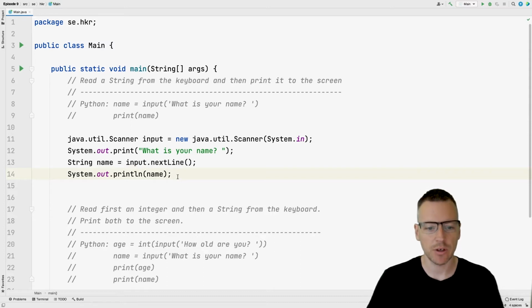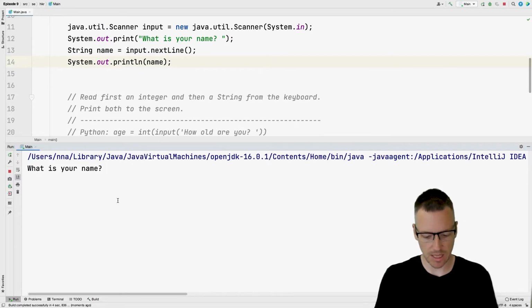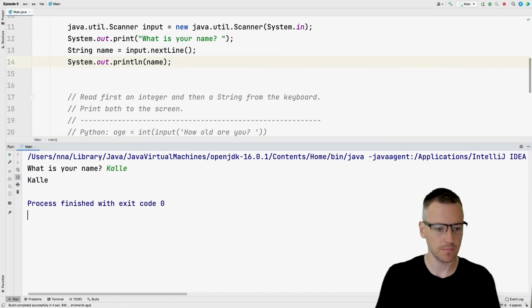Here we have the code. Before we take a look at the code and talk about it, maybe we should run it and see that it works. What is my name? It's Kalle. And we can see it prints it back to the screen.